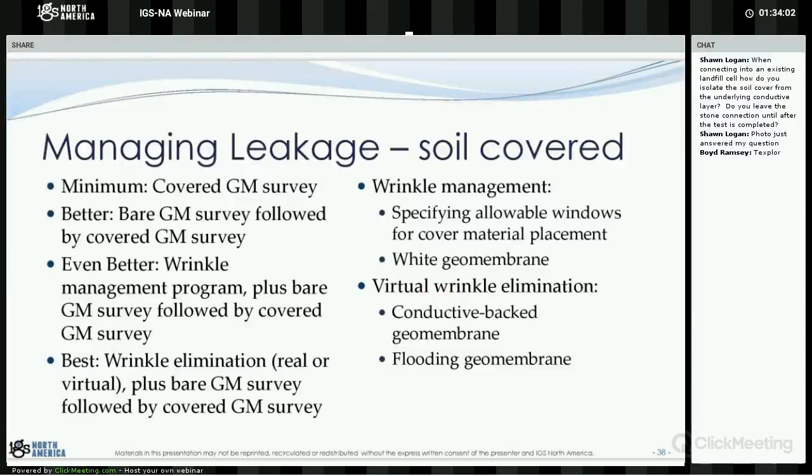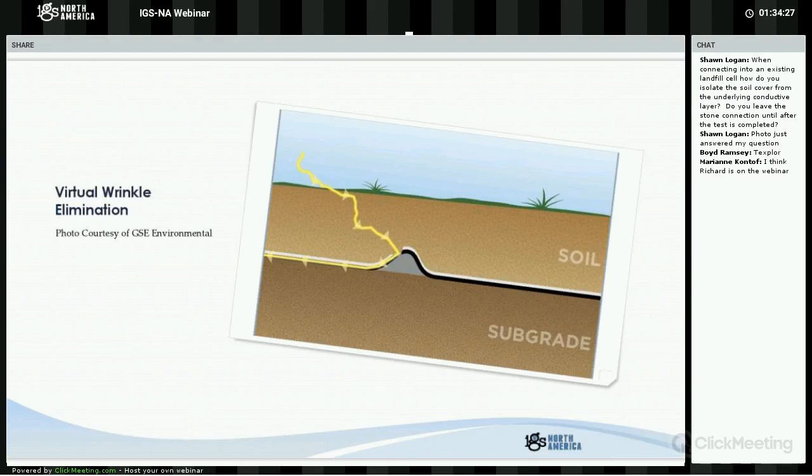And then what I call virtual wrinkle elimination, it's not actual wrinkle elimination, but you can use that conductive back geomembrane product. You can also flood the geomembrane. I've had problematic projects where the dipole survey was not working to pick up leaks in soil covered areas, so we had them flood it with 2 or 3 inches, flood the leak detection layer, and we found a bunch of pinhole leaks. And so that's the other way. Even if you have wrinkles, you're enabling the leak location methods to work regardless of the wrinkles being there.